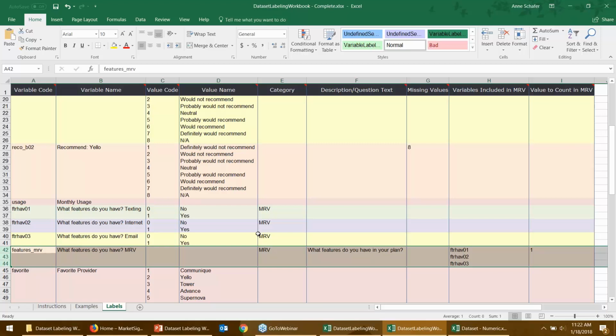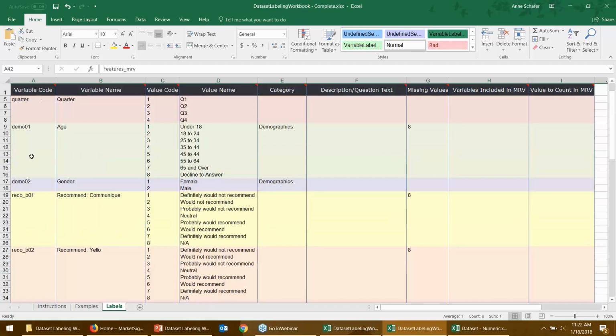A couple of other fine details in terms of the Dataset Labeling Workbook that you'll want to be aware of. MarketSight is essentially, again, reading down and to the left. So you'll note that in the case of each of these variables, I have not repeated the variable code in subsequent cells, even though I may have multiple values for that variable. MarketSight is taking a look, but it sees quarter. It'll read all of the values that it sees as part of quarter until it finds the next demo code name, I should say.